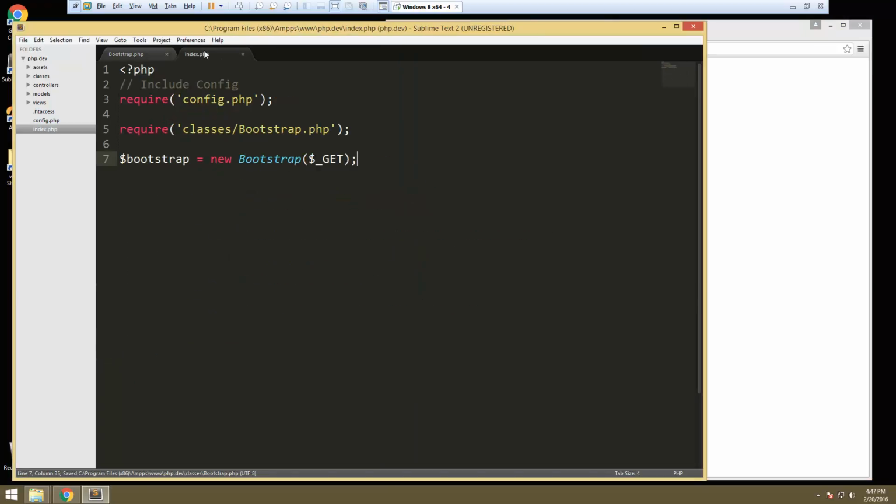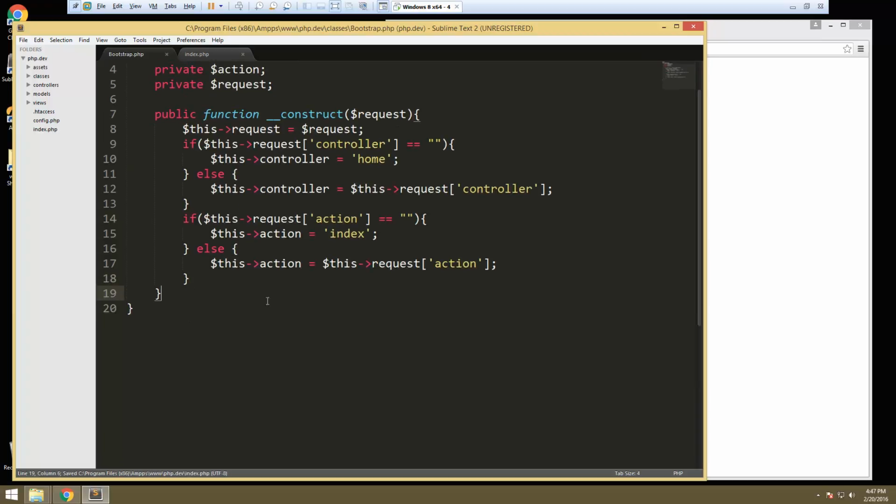All right, so in the index, what we're going to want to do after that is create a variable called controller, and we want to set that to bootstrap createController. Alright, so let's save that and go back into our bootstrap class, and we'll create that method.